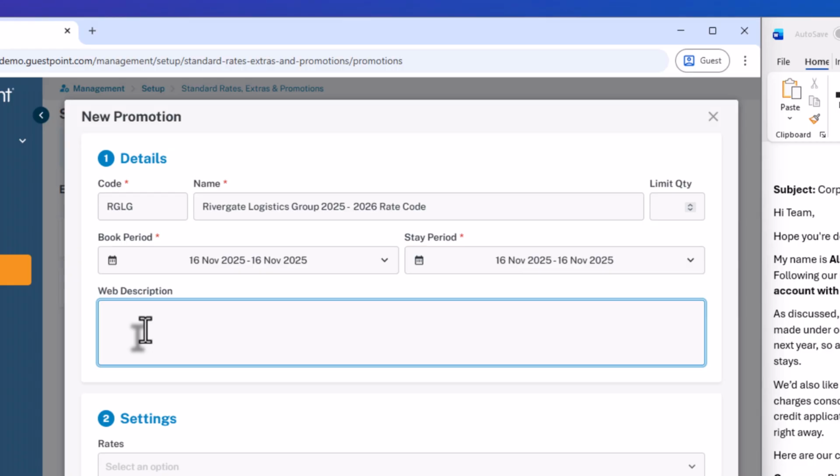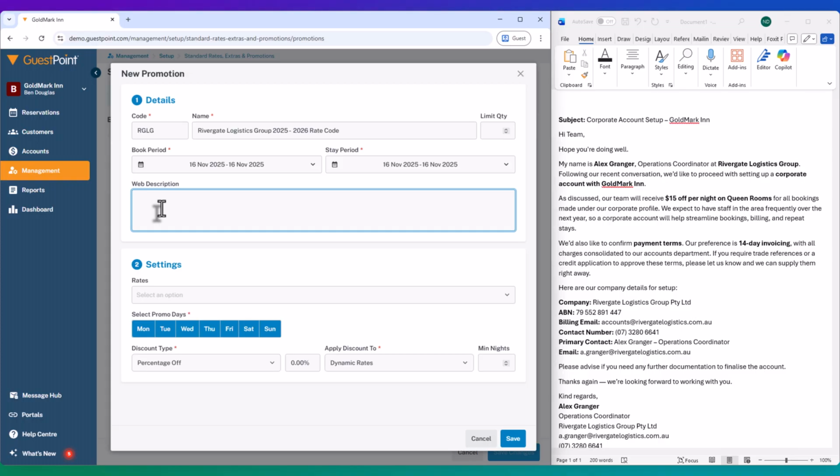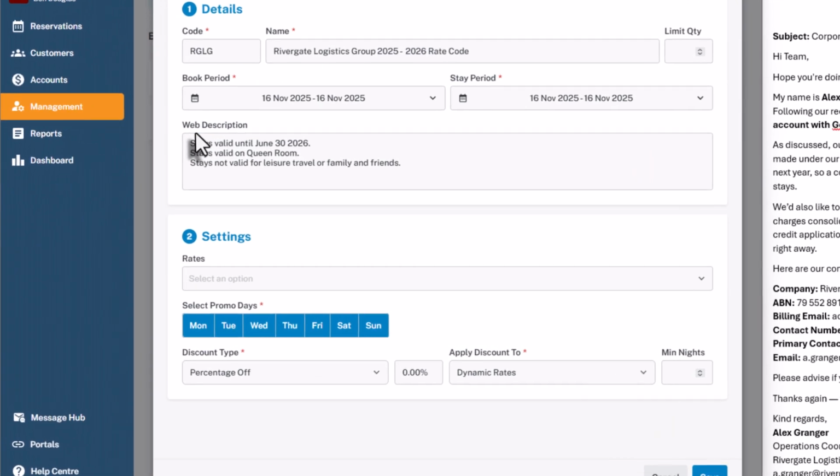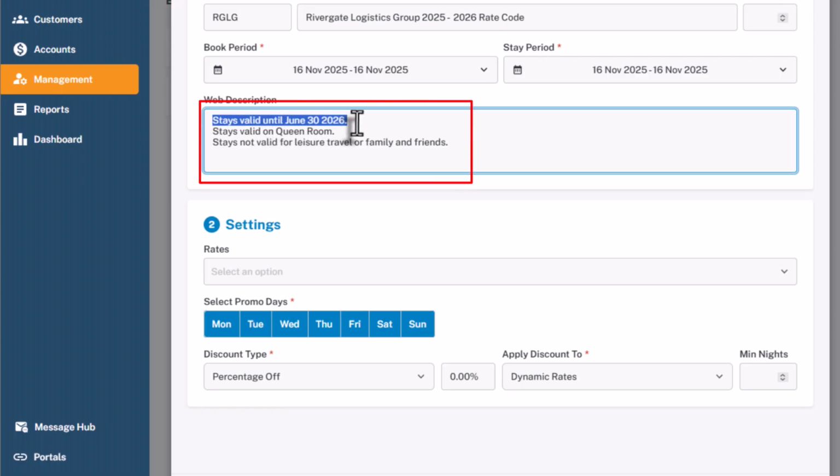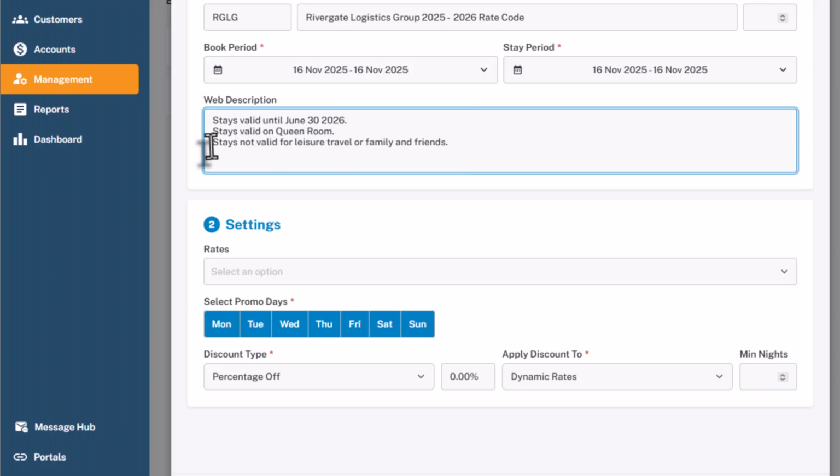For this section, you might put in terms and conditions around the rate. Here are a few examples that you might put in. You could put a specific date that the rate is valid until. You could put what room type it's valid for. You could put that it's only valid for work travel, not family and friends.